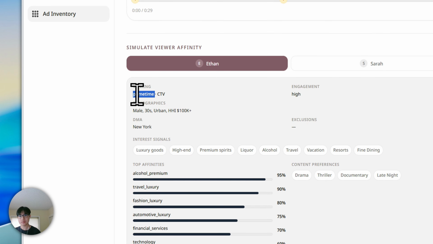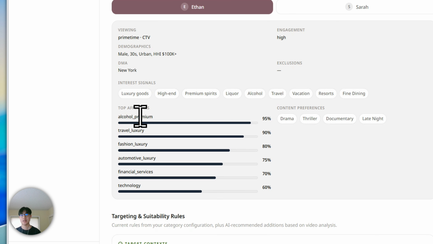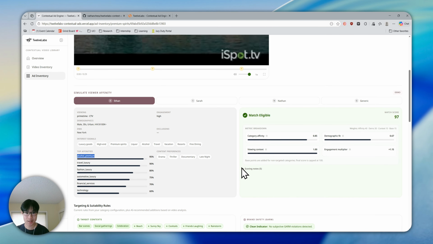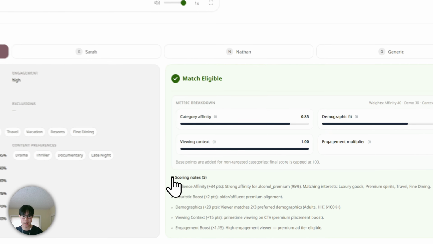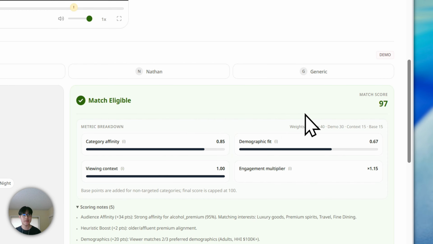And we can see some info on this fake user, Ethan. He's from New York. He's a male in his 30s in an urban household, has a high household income. And also more importantly, he has an affinity towards alcohol. So as you can imagine, this ad suits Ethan pretty well. And you can see that it's reflected in this match score of 97.